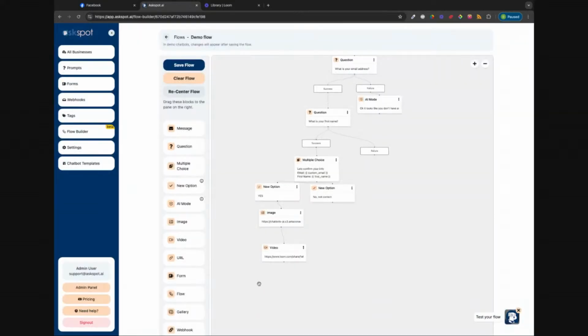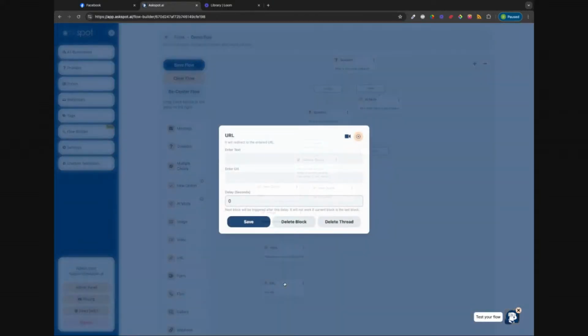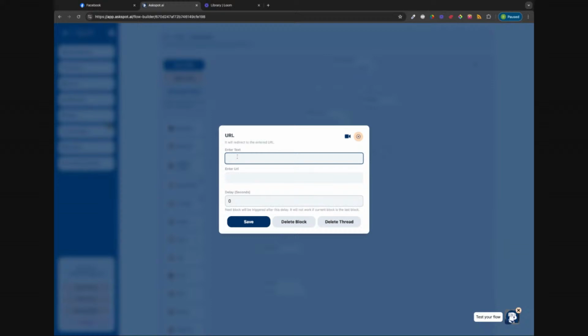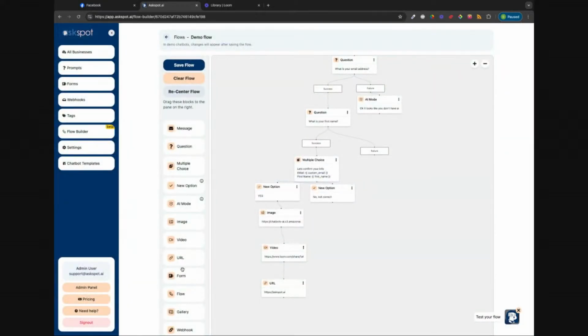So that's video. URL, very self-explanatory. You're just basically adding a link. Enter the text, this is what would display, the actual URL, and then your delay if you want to put in your delay block there, right? A form.